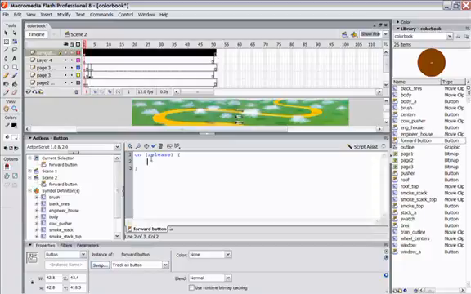So on release, we're telling the button, because we have all the button properties, we want it to do something, and here's what we want it to do. We want to say next frame, and then close the parentheses and end the code.